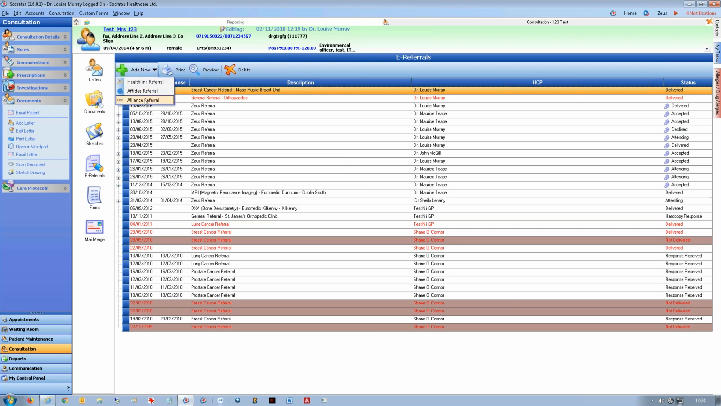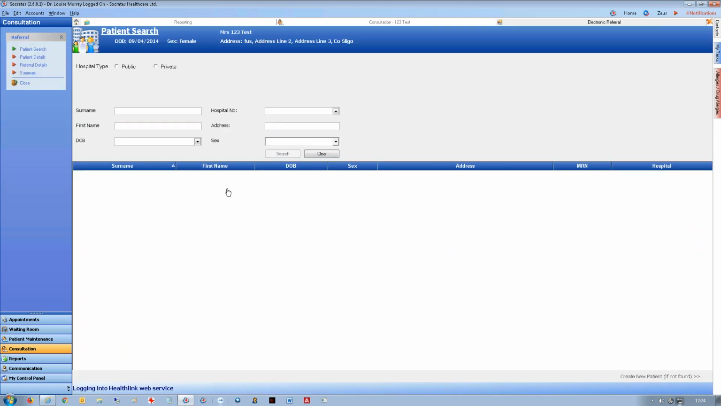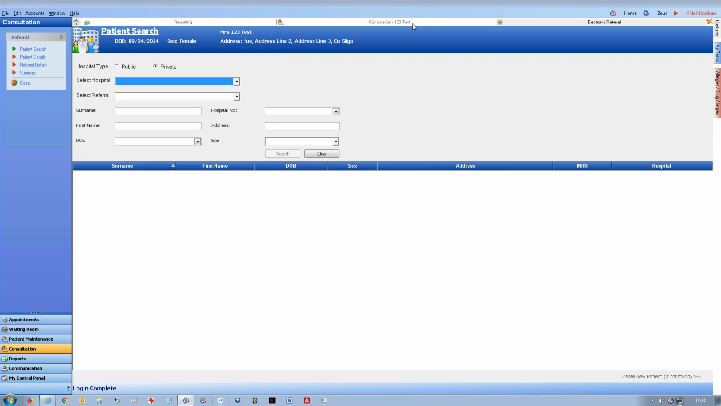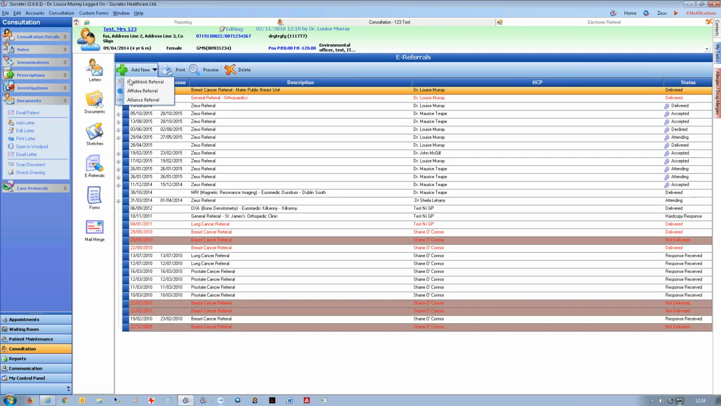So the Alliance referral is the exact same thing, except for their private hospital. You choose the relevant hospital, fill in all the relevant stuff, and do it the exact same way. And then the other option here is your Affidia referral.